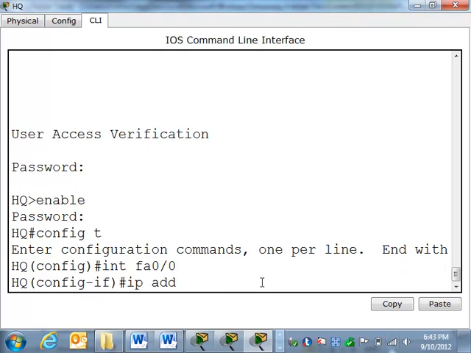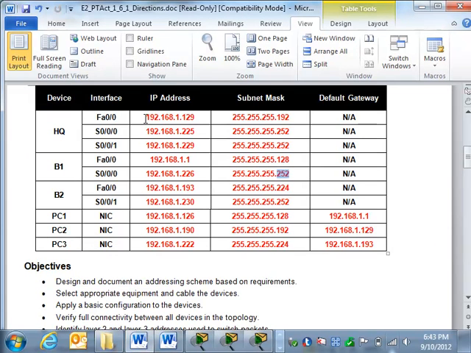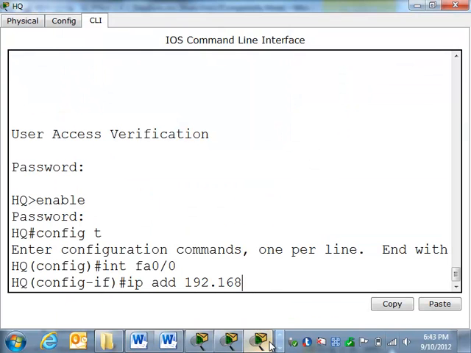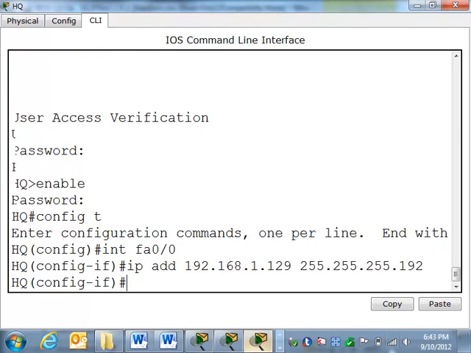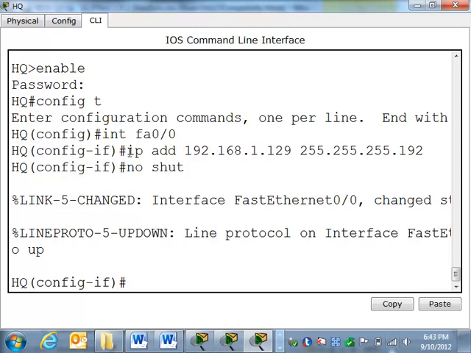My IP address for my FastEthernet of HQ, 192.168.1.129. Subnet mask 255.255.255.192. Turn it on with the no shutdown. Notice with Cisco commands you can basically shorten almost everything. Instead of typing address, I can just type in add. Instead of typing interface, I can type in int. Instead of typing FastEthernet, I can just type in FA.